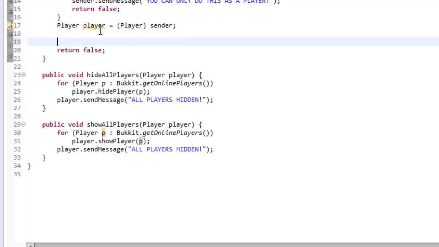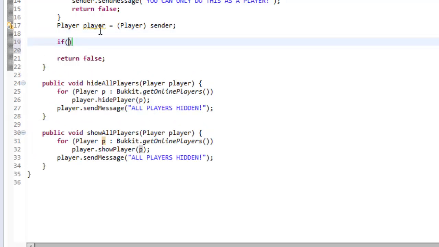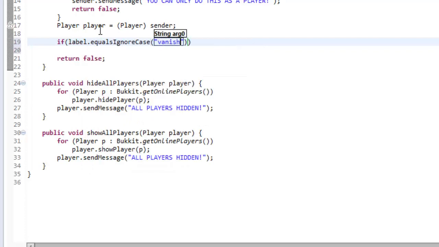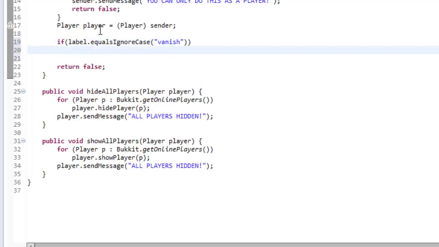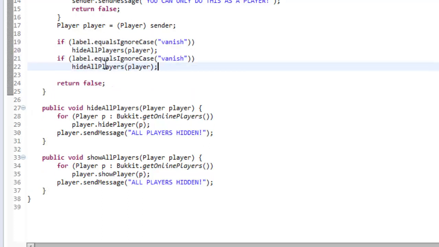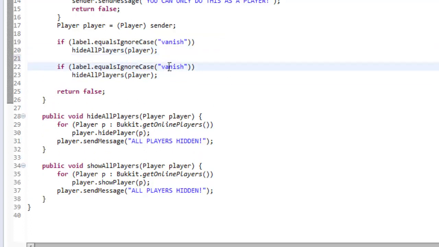So if we just make two quick commands now, if label equals vanish, then we're going to hide all players from the player. And the second one, instead of vanish, let's have show, and instead of hide, we have show. And that is all it is. That is how you hide and show players.